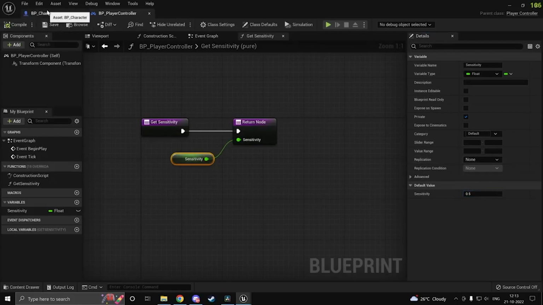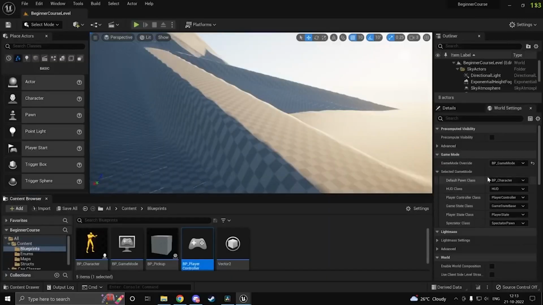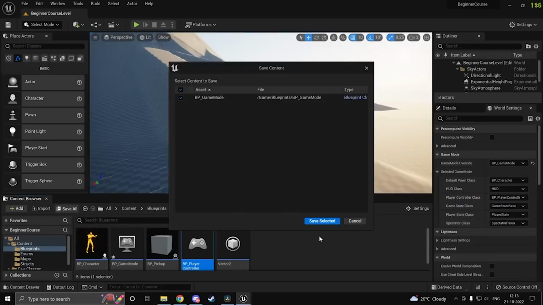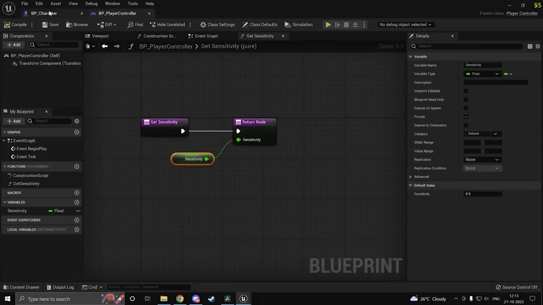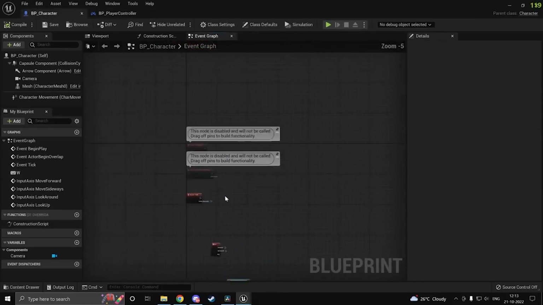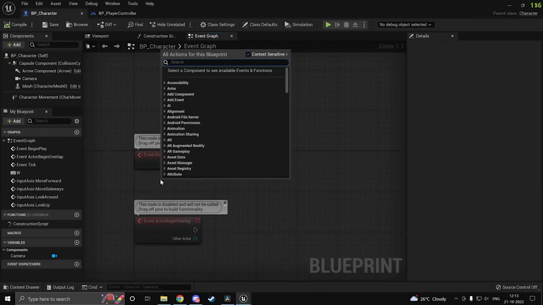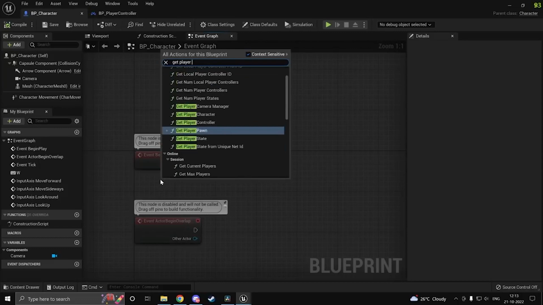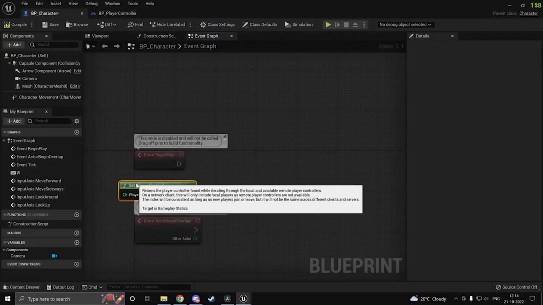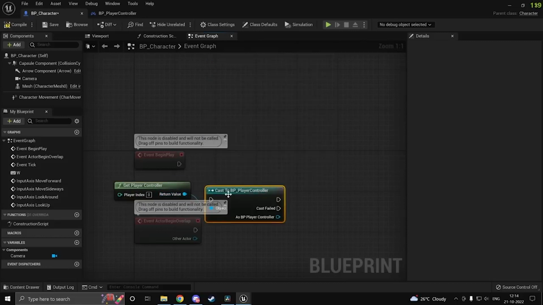So once that's done, I should be able to set my player controller first of all. Over here in your game mode override, for your BP game mode, go ahead and change your player controller to the one you created. Save that and open up your BP character. And now on begin play, we can actually get our player controller. So we can type in get player controller and we can cast this to our, as you would guess, BP player controller.